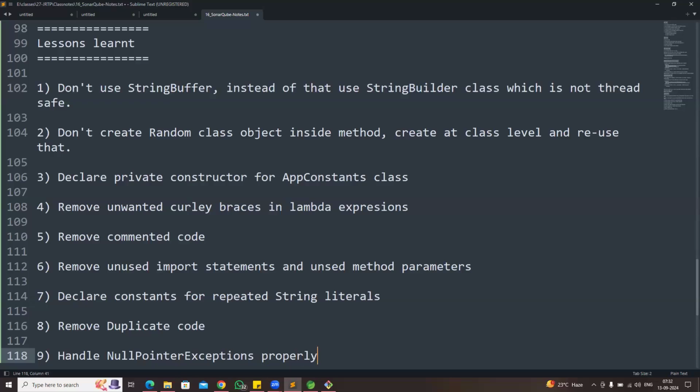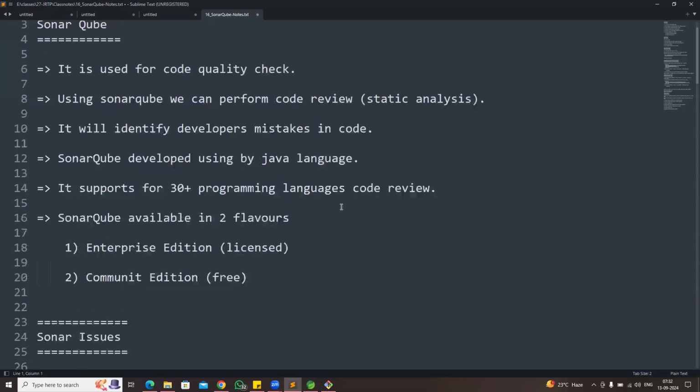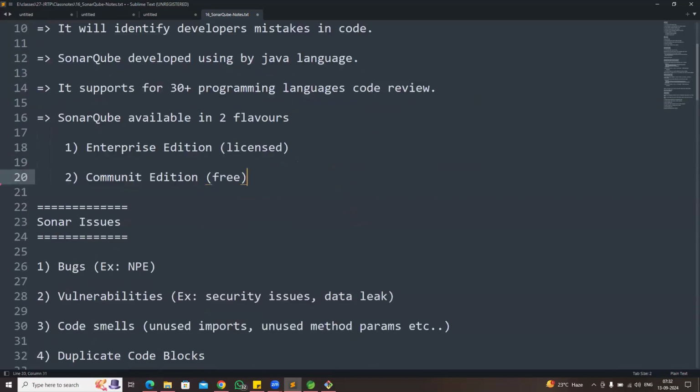So these are the lessons that we have learned by using SonarQube. SonarQube is used for code quality checking. Using SonarQube, we can perform the code review. SonarQube performs only static analysis on the code. It will identify developers' mistakes in the code, and this software is developed using the Java language. SonarQube supports code review for 30+ programming languages. Okay, here community edition and enterprise edition are available. We are using the community edition.